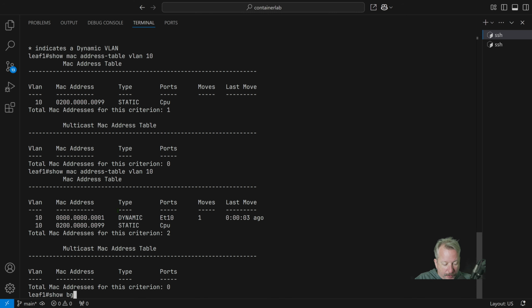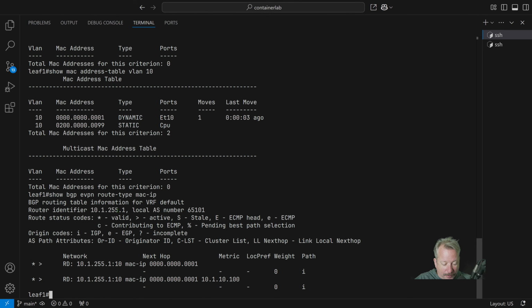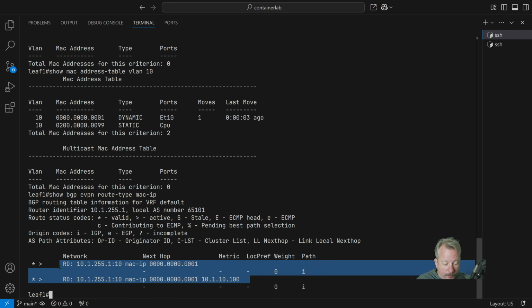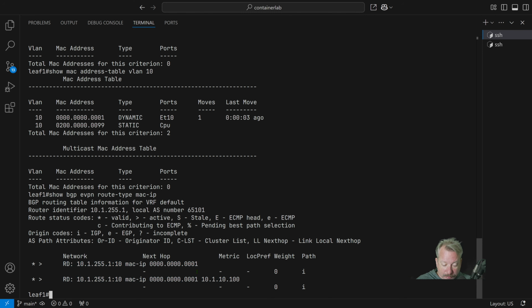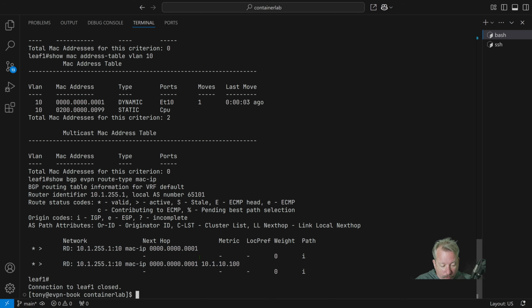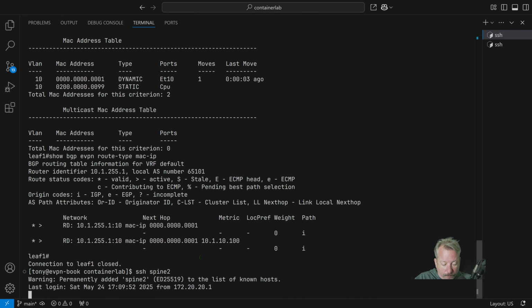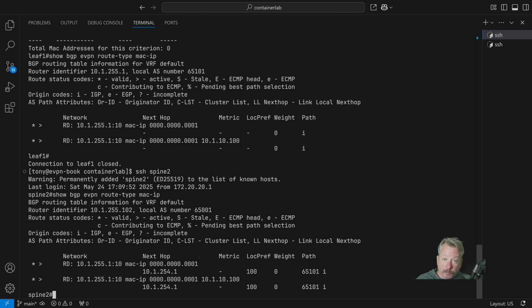And if I do show BGP EVPN VXLAN, EVPN route type MAC IP, I can see that I've created those two route types that I told you about, the type 2 routes, the MAC address by itself and the MAC IP. If we go to the spine, I'm going to spine 2 in this case. I do show BGP EVPN route type MAC IP. We see them as well. They come from, this is the AS number for leaf 1. I've got a MAC address and a MAC IP. And then the spines propagate them to the other leafs.